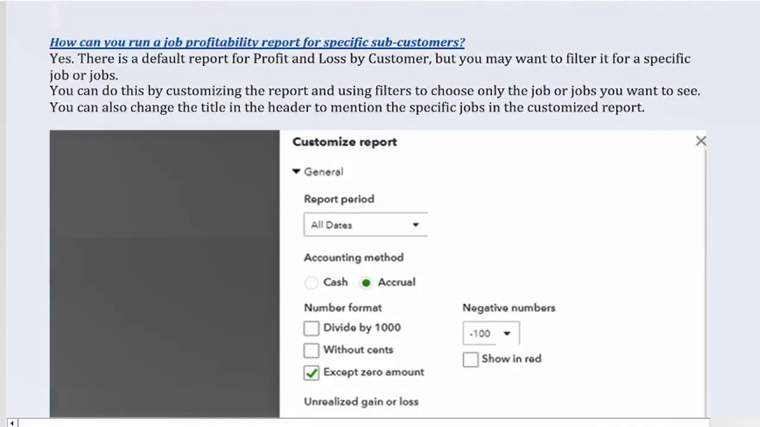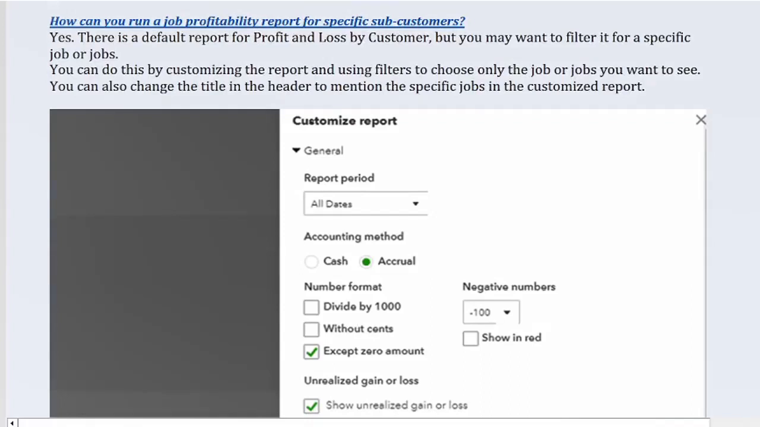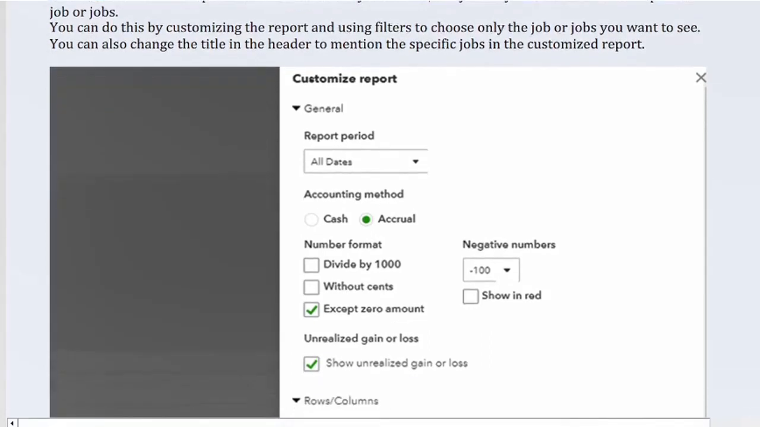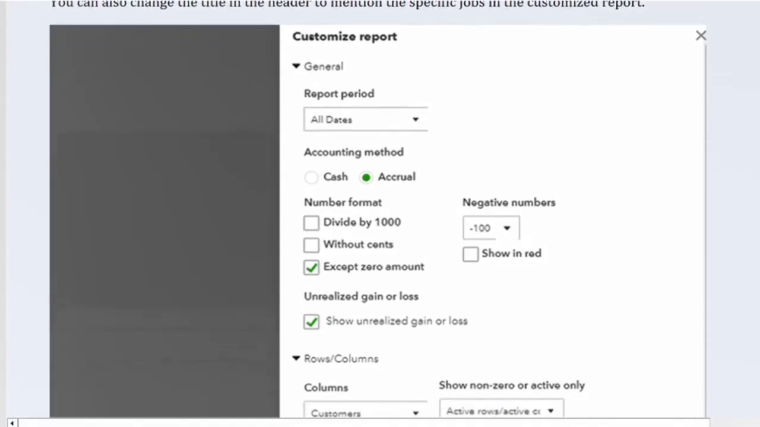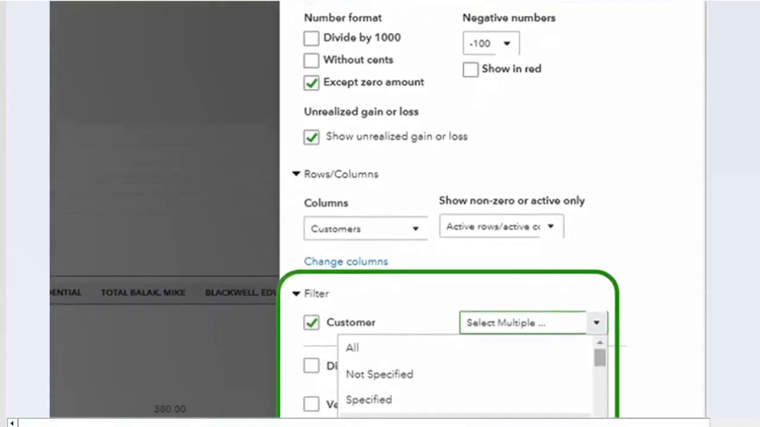How can you run a job profitability report for specific sub-customers? Yes, there is a default report for profit and loss by customer, but you may want to filter it for a specific job or jobs. You can do this by customizing the report and using filters to choose only the job or jobs you want to see. You can also change the title in the header to mention the specific jobs in the customized report.